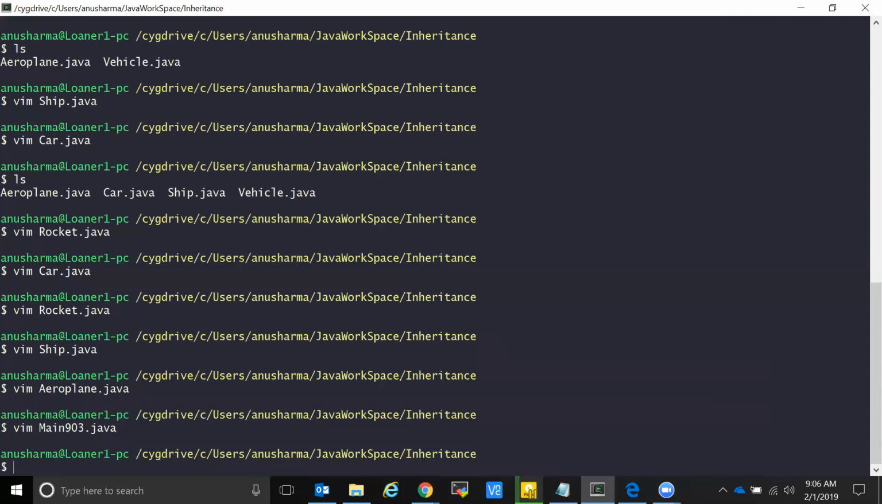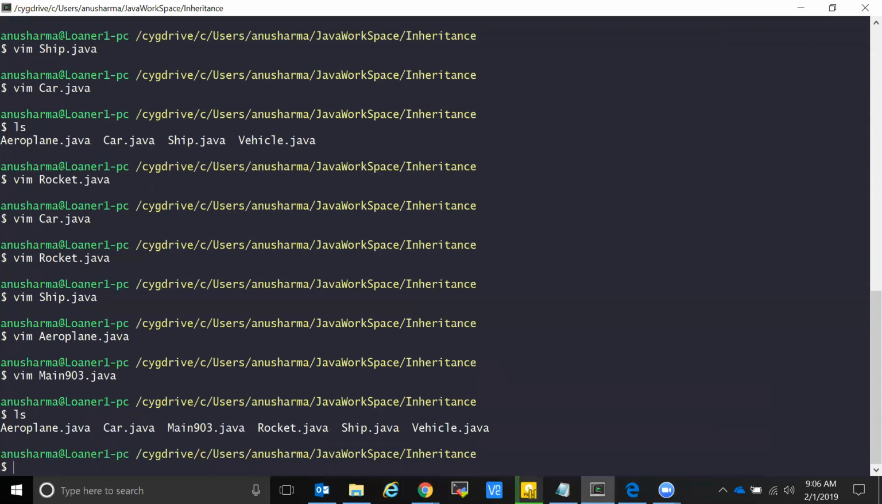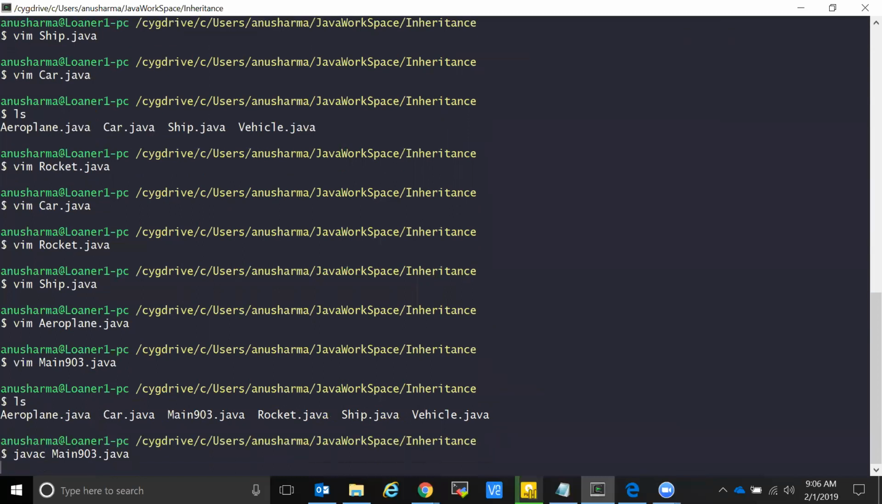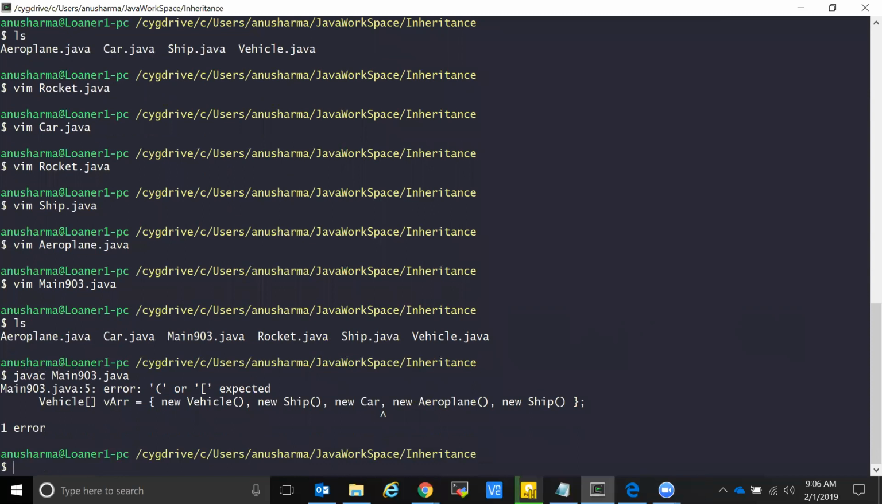First of all, you see here how many classes are there. We have written a total of six classes. But we are not going to compile all of them. We are going to compile only one of them, Main. Only Main. But let's see what's happening. After doing it for Main, it's saying that there is one error, so let's fix it up.